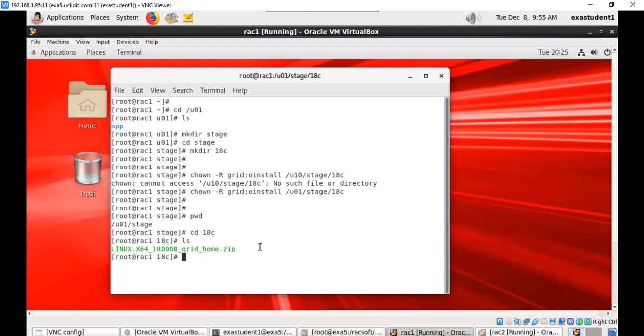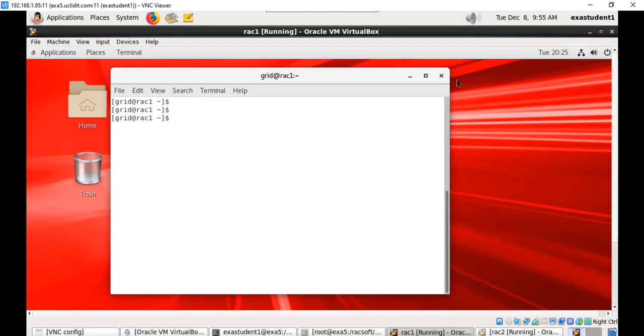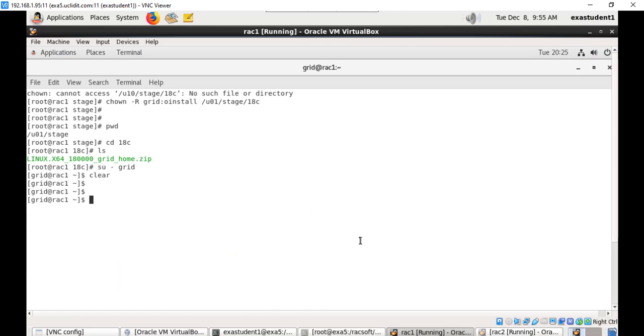Now what we need to do, we just have to extract this into grid infrastructure home directory. So let us log in, switch to grid user and extract this to the grid infrastructure home directory. Let us do this only on one node. Don't extract on every node. You just have to extract on only one node. During installation and configuration, this software will be copied to the other nodes. So just unzip this.